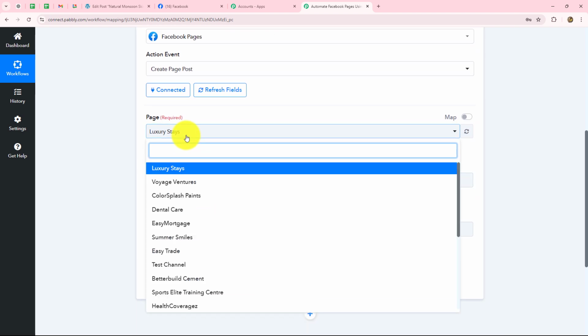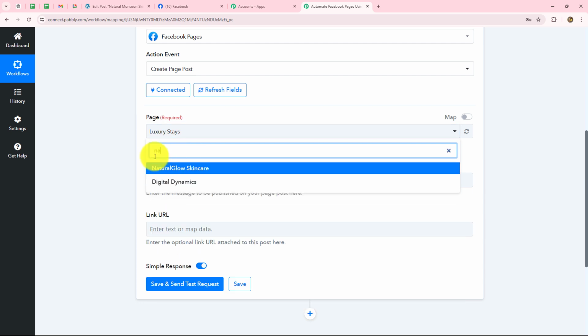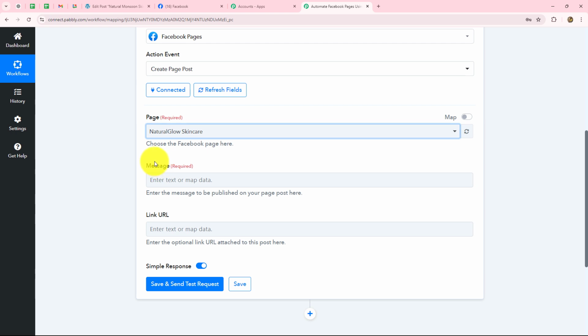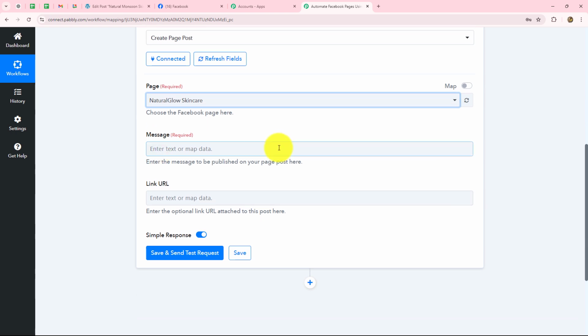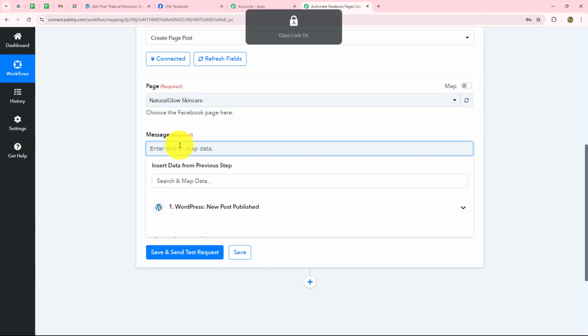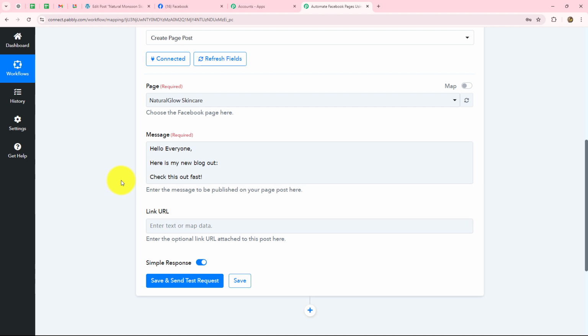In a similar manner as we have done earlier in the trigger step, we have to select the page from the drop down over here. So the name of my page is Natural Glow Skincare. I have selected that. Then you have to enter the message which you want to share along with the post, and also the link of the post which you want to share. So now what I will do, I will simply enter the message. Here the message which I want to share to my Facebook community will be: hello everyone, here is my new blog out. Check this out fast.